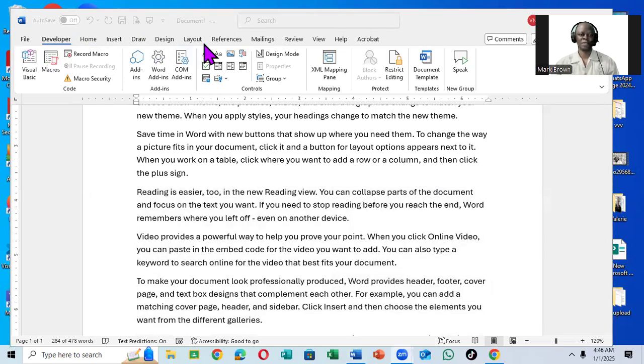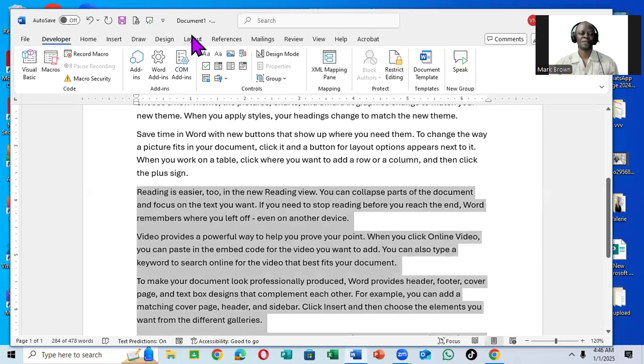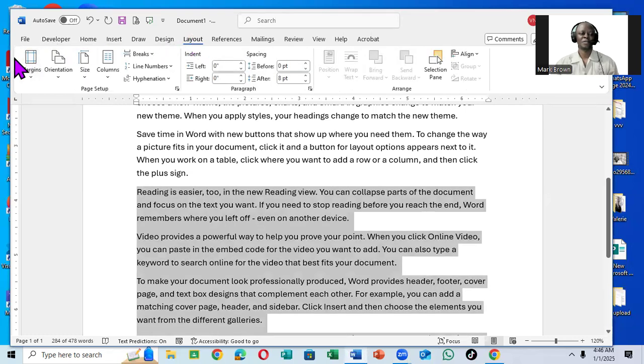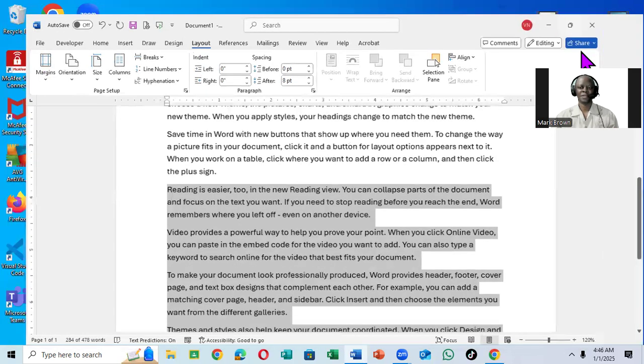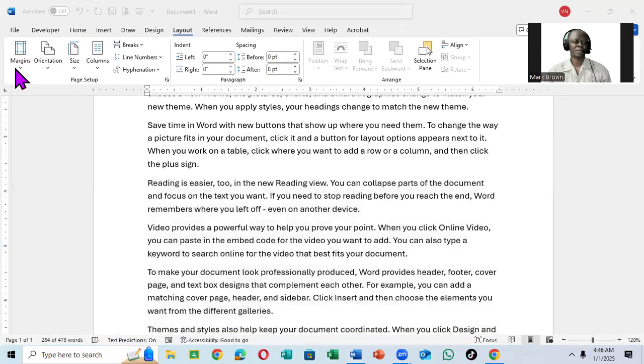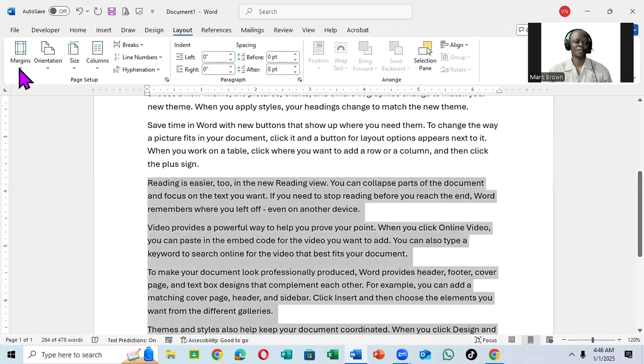We're going to click right here on Layout. Notice it says Layout, but in some versions of Microsoft Word, you might see Page Layout. So I'm going to click on that. When I click on that, you'll notice to my left you have Margins right there. Let me extend my document like that. Good. So notice you're going to click right here, the little pointer, Margins.